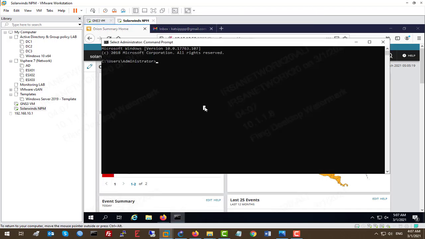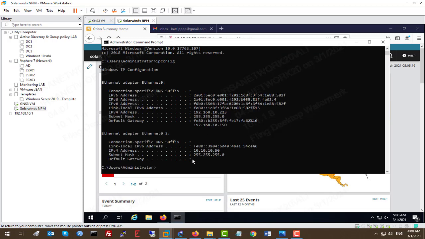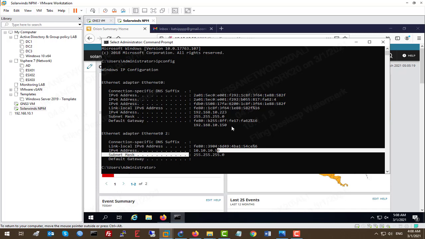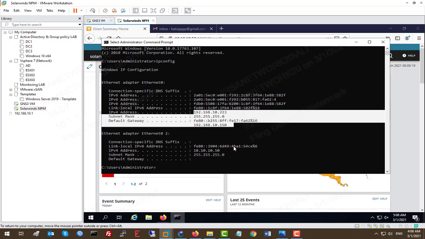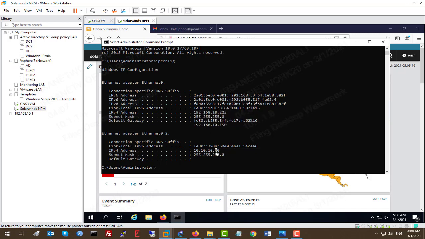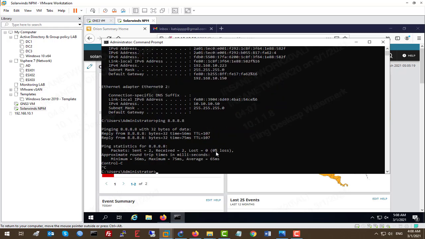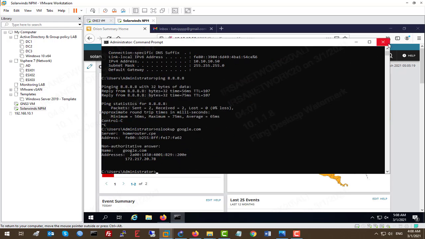Let me show you the IP address. Now I have two IP addresses, one for connecting to my GNS3 and the second for routing to the internet. So that means now I can ping an IP address on the internet, or let's say, for example, do an NS lookup. So that's great.